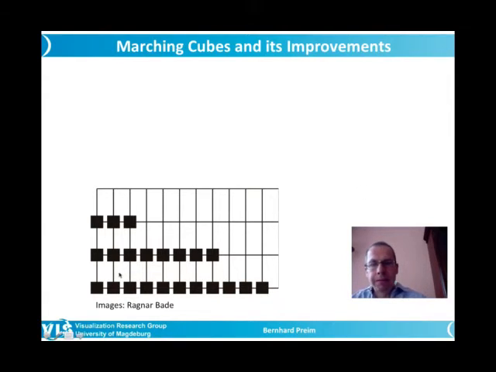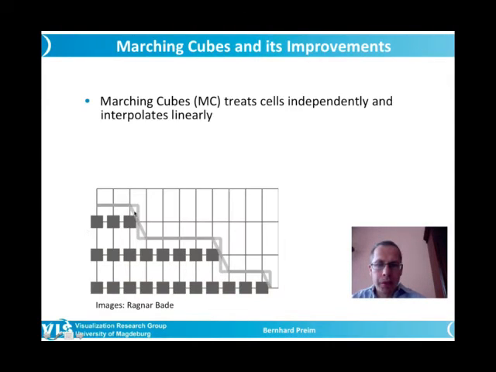So this is a 2D illustration showing a set of pixels. And if marching cubes would be applied to this, this would generate such a ramp here and another one here. That is not ideal. Ideal would be if we would connect these 2 points with each other. Then we would avoid the strong discontinuity of the surface normals at this point and at this point. But with a local independent treatment of the cells, that's not possible.